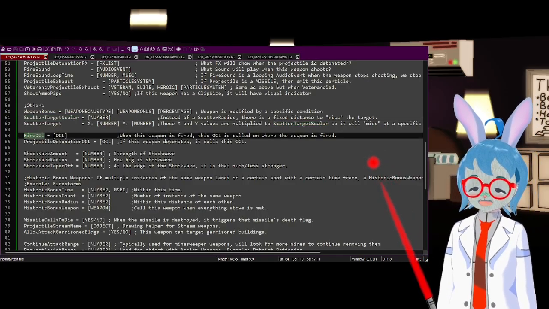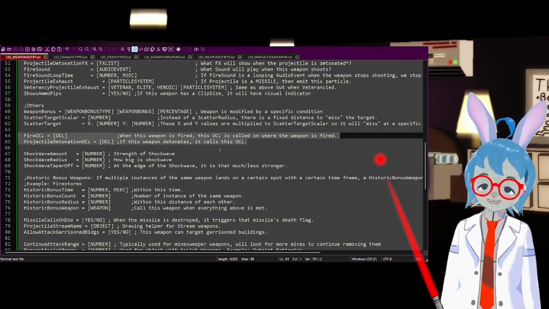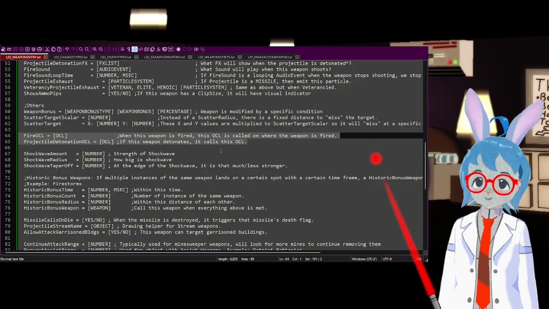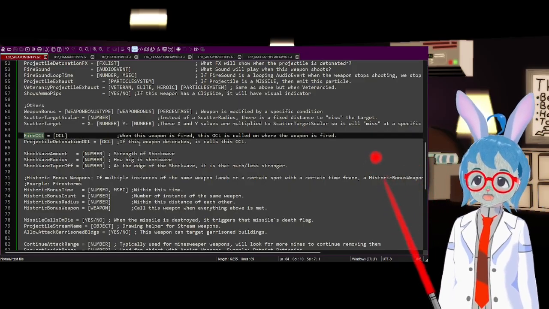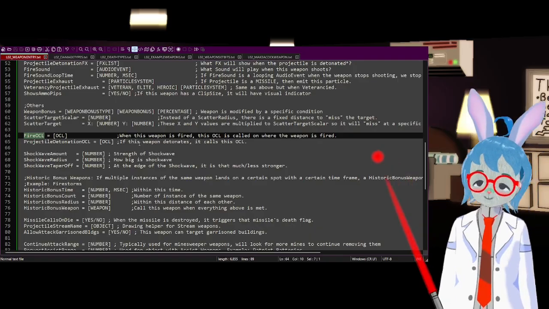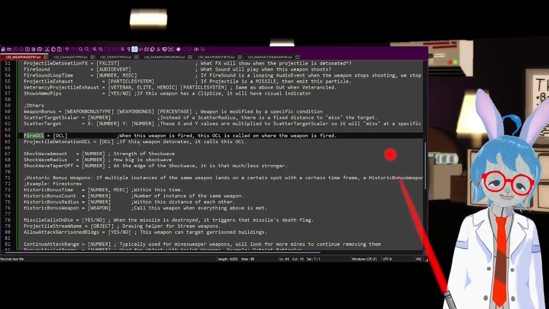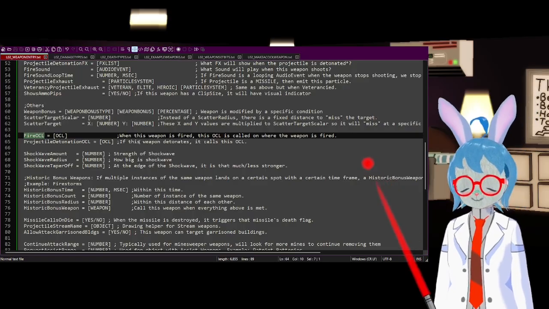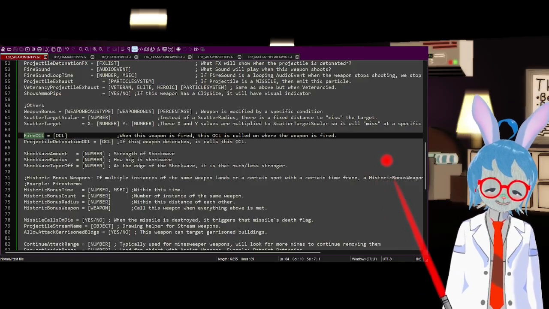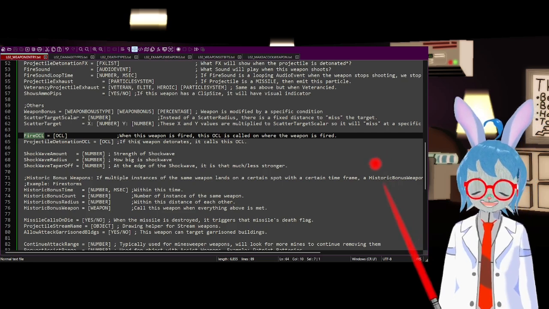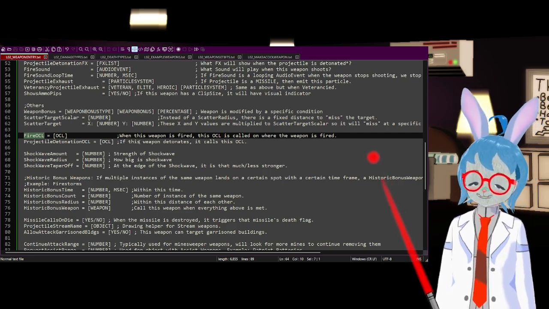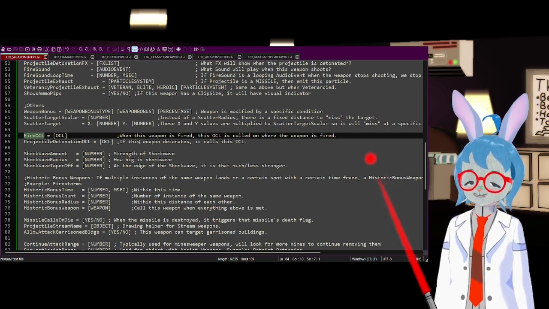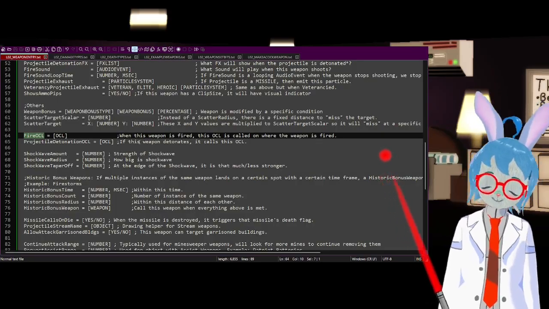And these are the OCLs. These are interesting recursion tools. So, fire OCLs: whenever this weapon is fired, we call an OCL. We spawn an object, or we call down another weapon, because OCLs can also call down weapons if need be. It's funny.